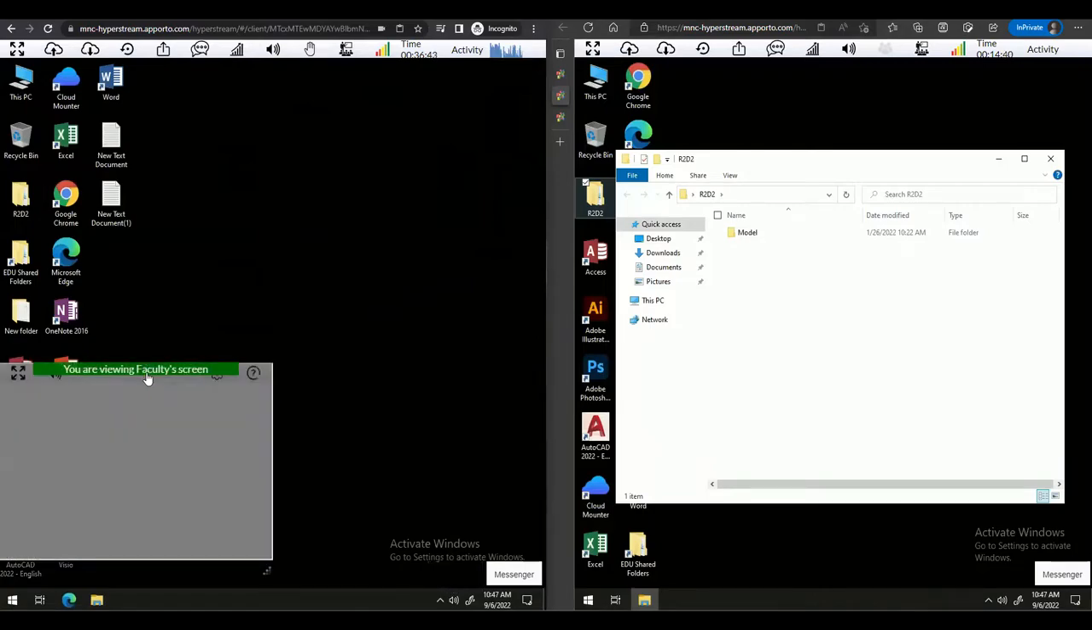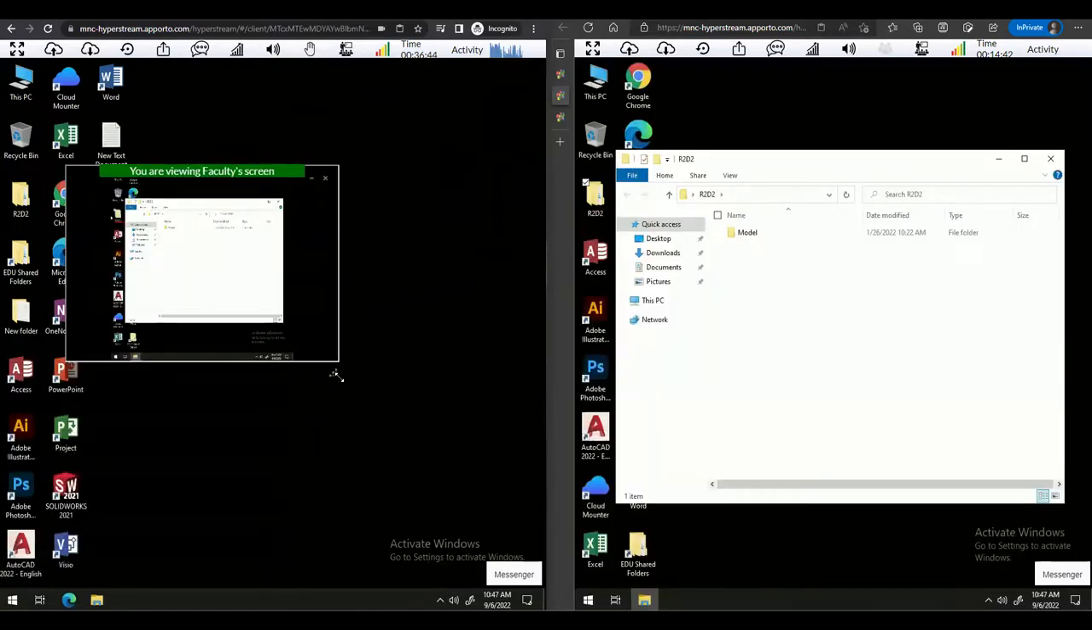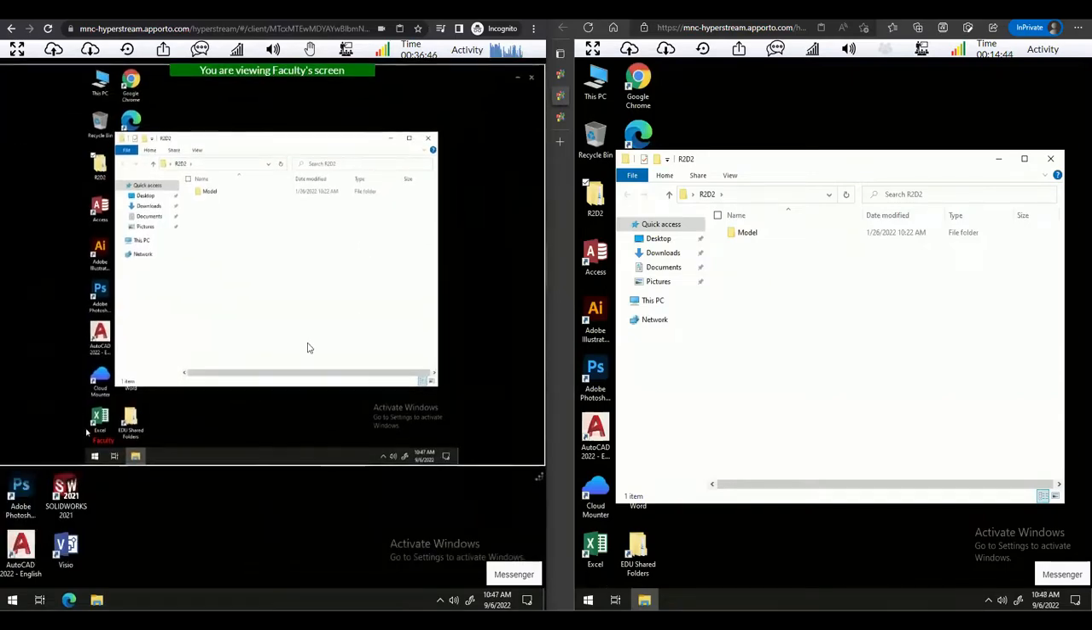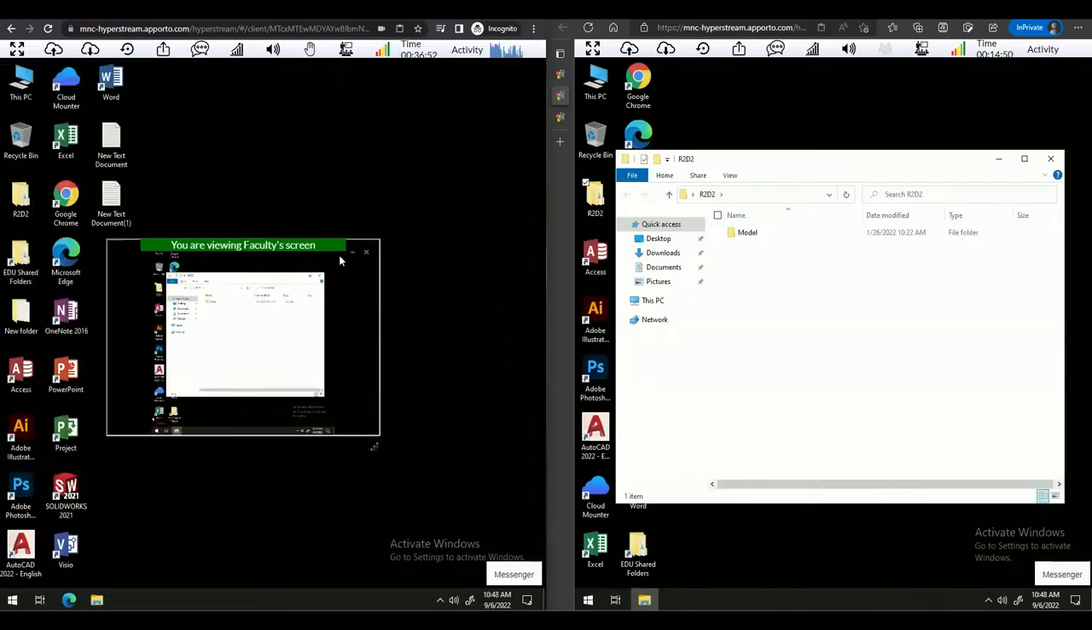They could bring it back up. If they need to resize it, they could do that. Right, so I'm showing you kind of a split view, but you get the idea that you can resize it, you can move it around, you can get rid of it. If you close it here, then you can click that icon at the top there.